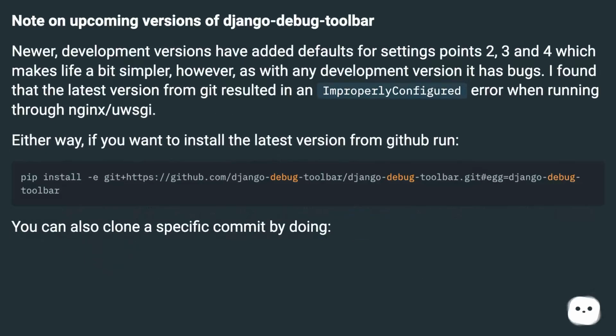Note on upcoming versions of Django-Debug-Toolbar. Newer development versions have added defaults for settings points 2, 3, and 4, which makes life a bit simpler. However, as with any development version, it has bugs. I found that the latest version from Django resulted in an improperly configured error when running through Nginx and uWSGI. Either way, if you want to install the latest version from GitHub, run, you can also clone a specific commit by doing.